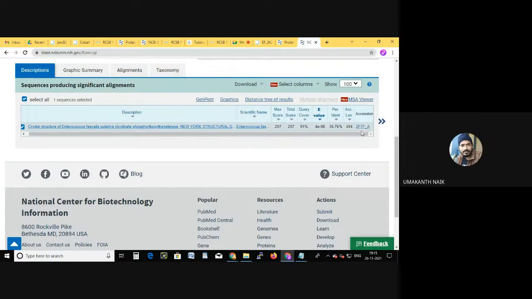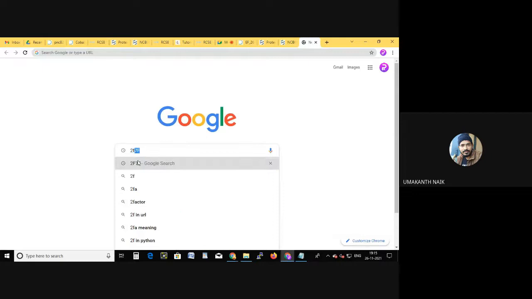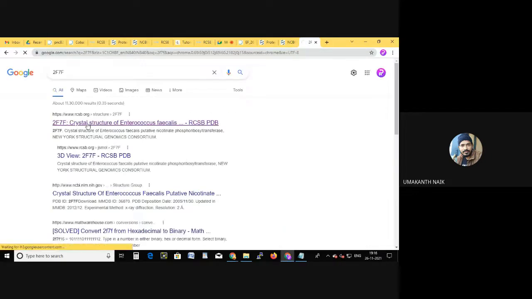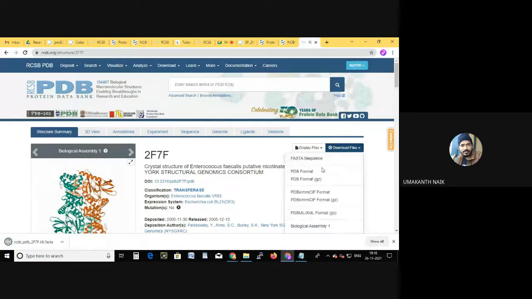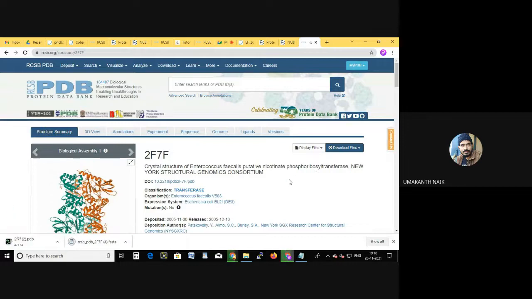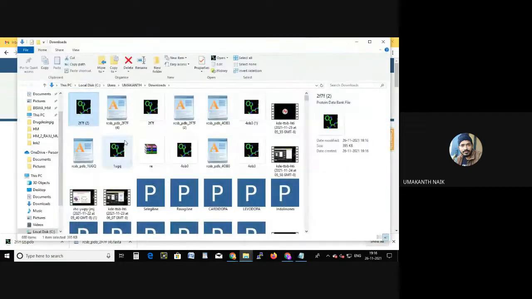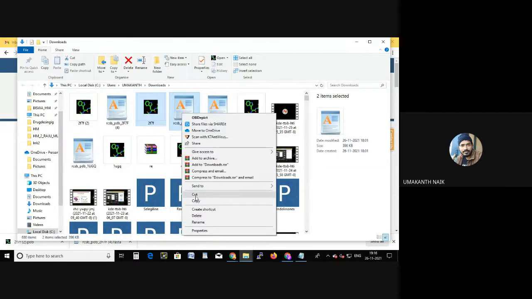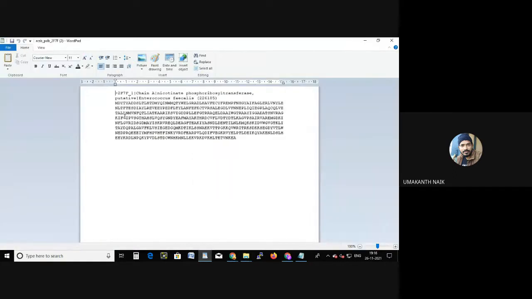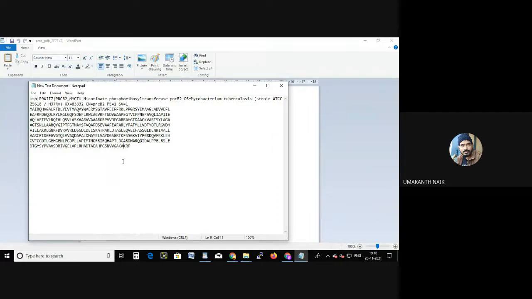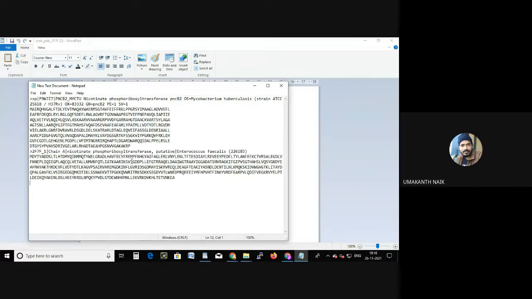Okay, so now we can take 2F7F directly by typing it in Google. Just type 2F7F, take the file, click this one, and download the FASTA sequence and the PDB format. I just take both files and incorporate them in my folder. I will take only the FASTA file right now. After taking the FASTA file, I'll paste it here for making the alignment for doing ClustalX.